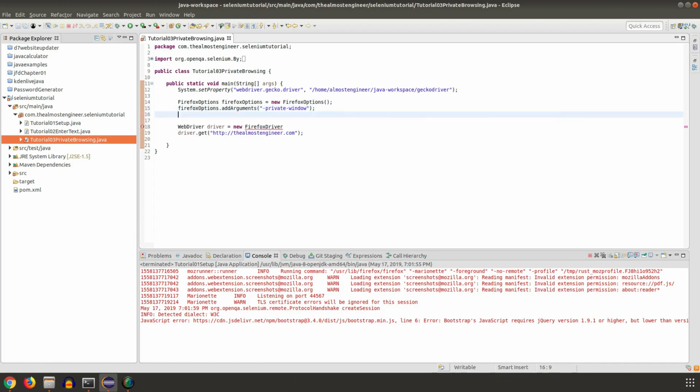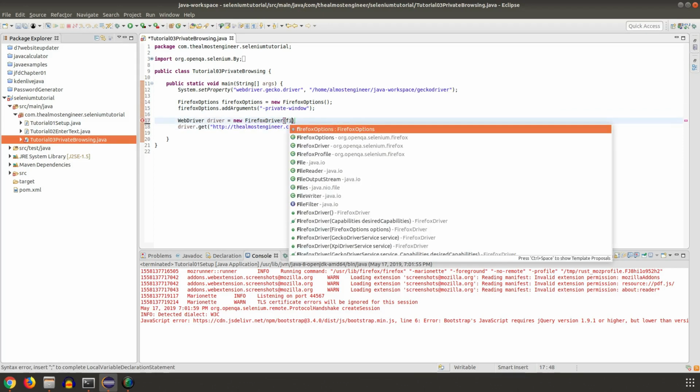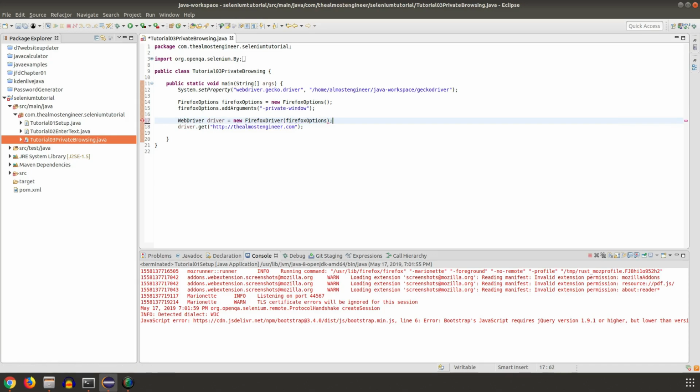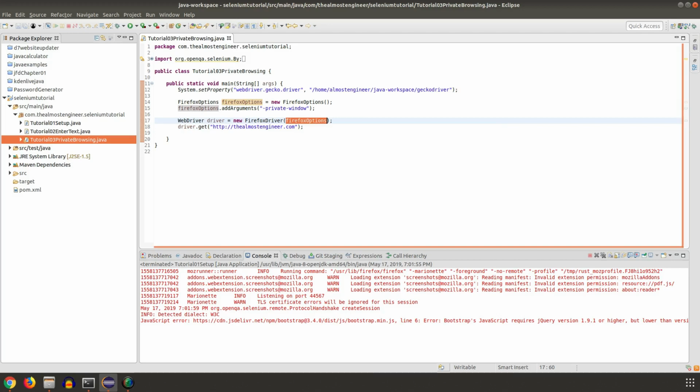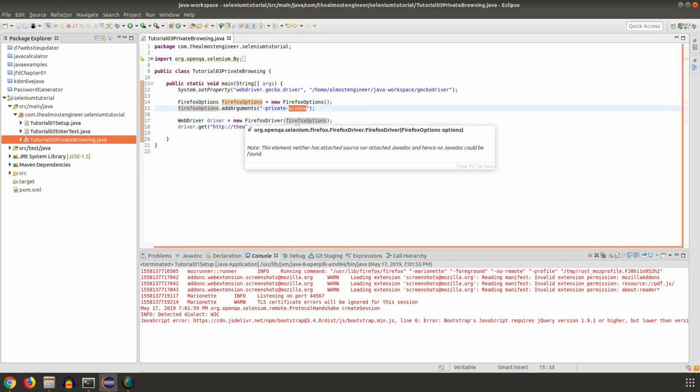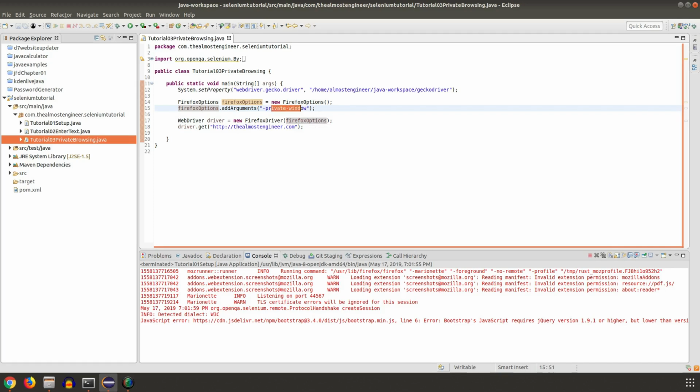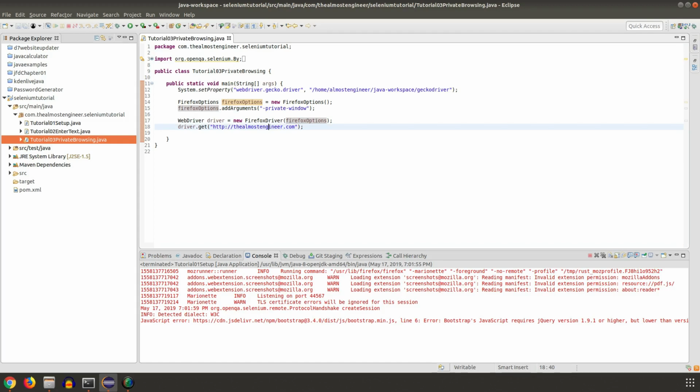Then in our Firefox driver, to open that window, I'm going to pass in the option of Firefox options. Basically this argument will be passed to the command line, and when this function is called, it will pass the argument to that function. So basically it says open Firefox, and by the way, open it as a private window. Then from there, you get to navigate to the website and do whatever else after that point.